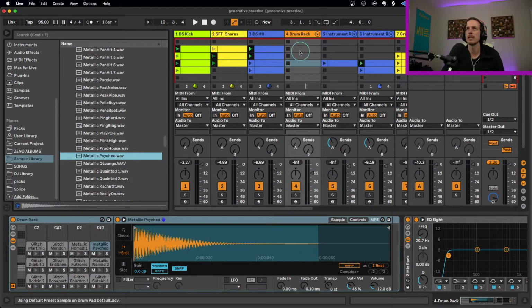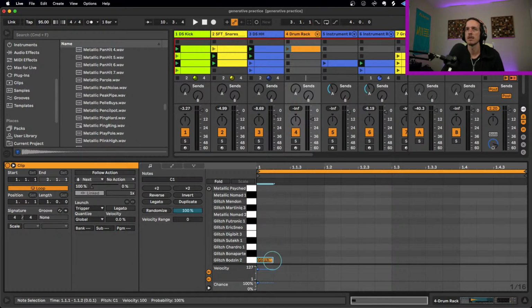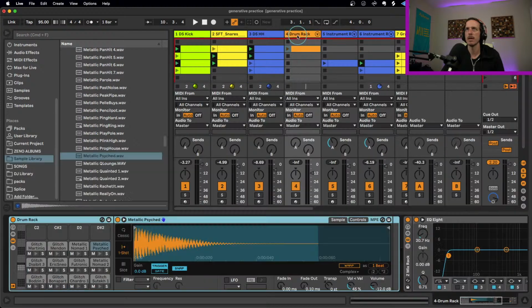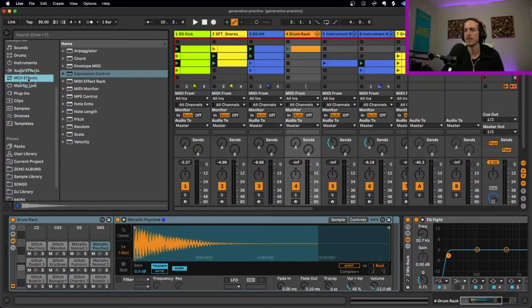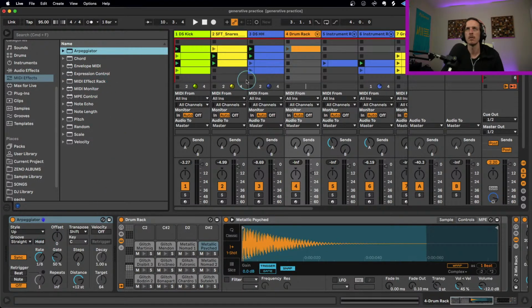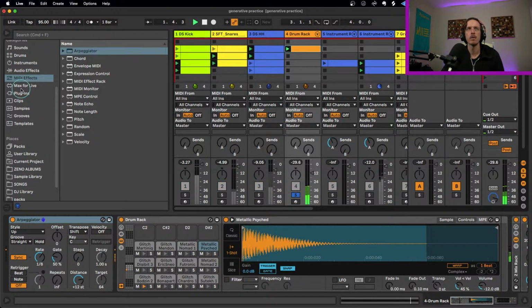We're going to do something kind of similar. We're going to just send a MIDI note, extend it all the way out. We're going to go to our arpeggiator. We're going to have this repeat. Let's solo it. We're going to randomize it.